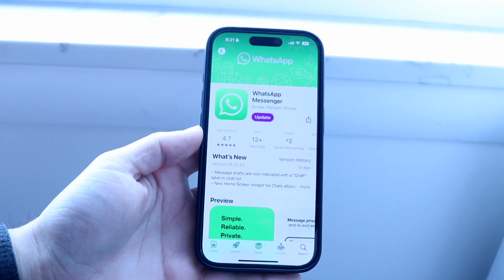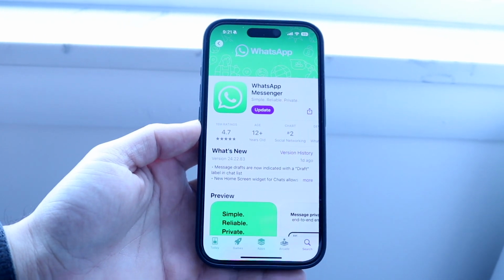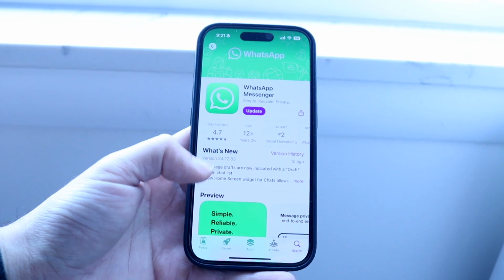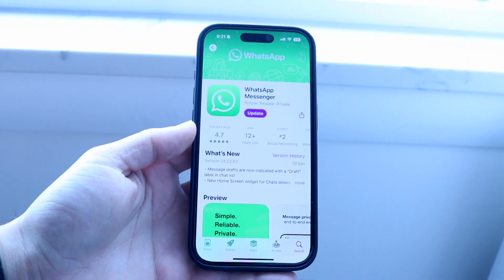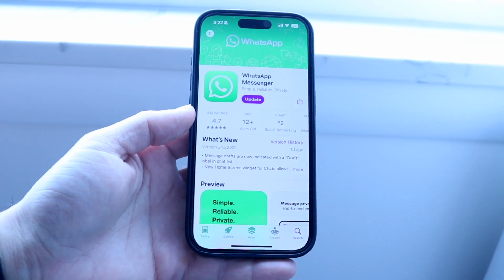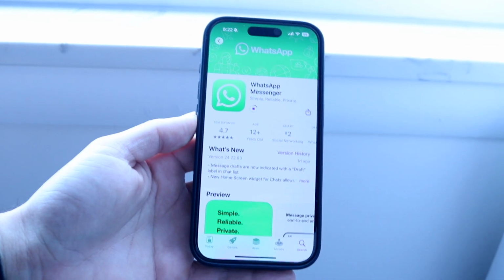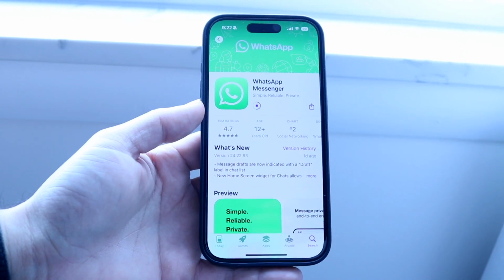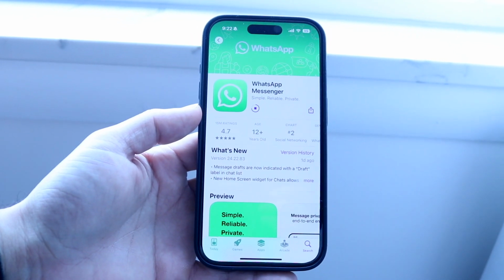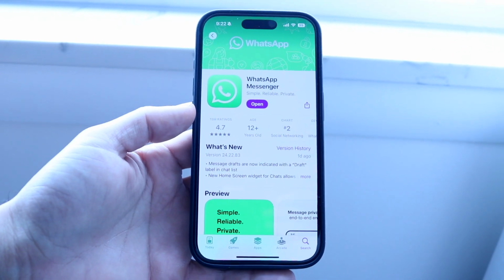Now, the number one reason something like this may happen is usually because you want to make sure, one, that both devices are compatible on the latest version of WhatsApp. So go through, if you can, and update your WhatsApp application. A lot of the time that might be all you're going to have to do. Update the WhatsApp app on both devices and see if that fixes the problem. For a lot of people, that might do it.